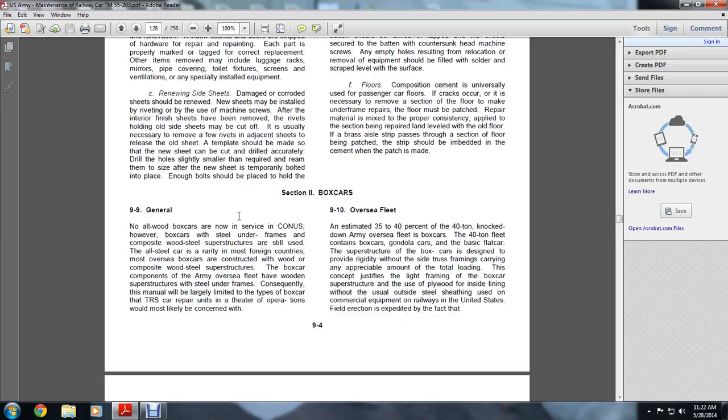Section 2, the boxcars. 9, general. Not all wood boxcars are now in service. However, boxcars with steel underframes or composite wood steel superstructure are still used, and all steel cars are a rarity in most foreign countries. Most overseas boxcars are constructed with wood, or composite wood steel superstructure.